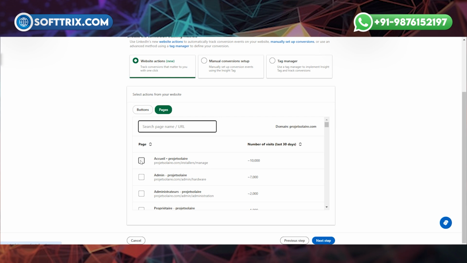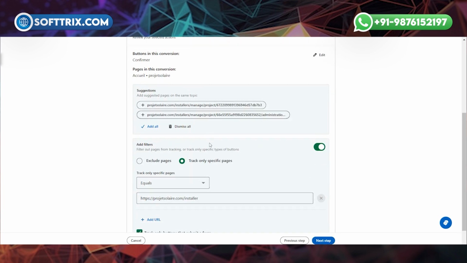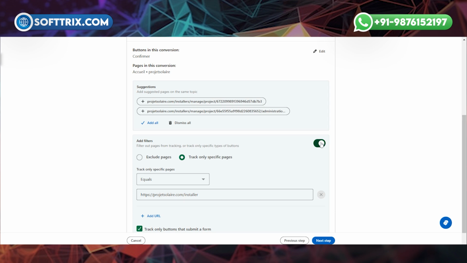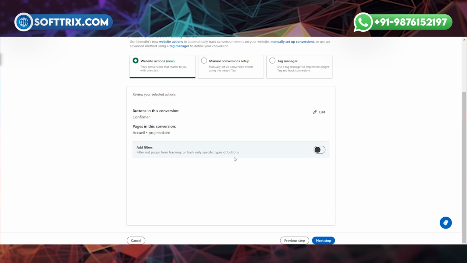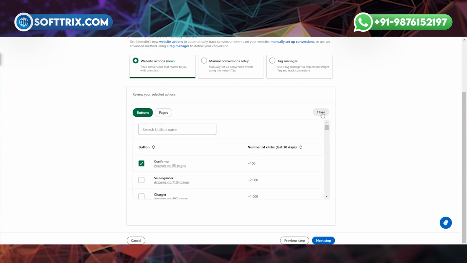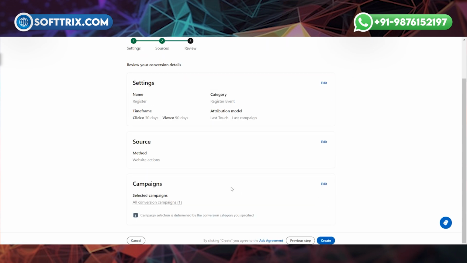So I just click on this button and then click on the next step. If you want to add some filter, I don't think we need to add any filters here. We just need that when somebody lands on this particular page, it will count as a conversion. That's what we want right now. So we just need to choose this page. When somebody lands on this page, it will count as a conversion. We click on the next button and now they will give us the option to create that conversion action. So this is how we do it.